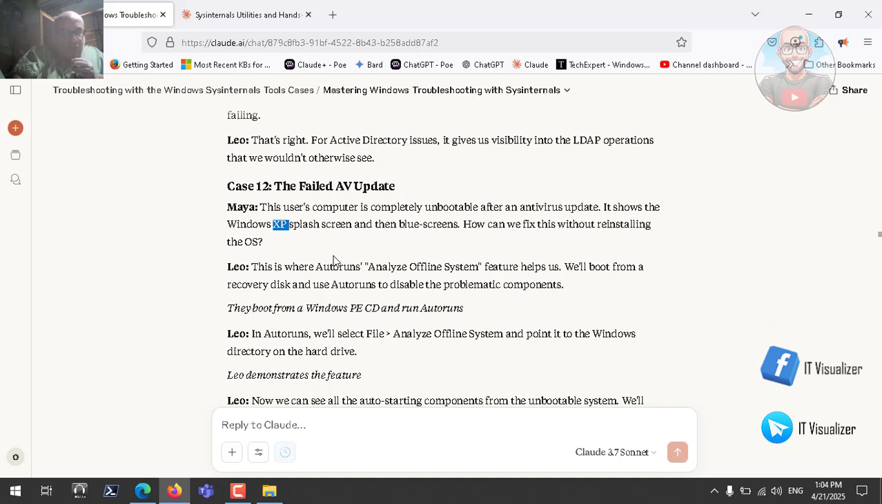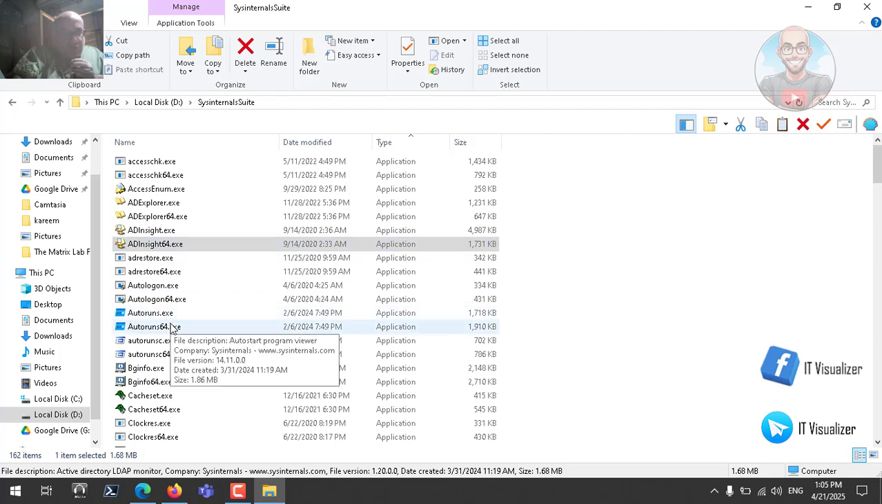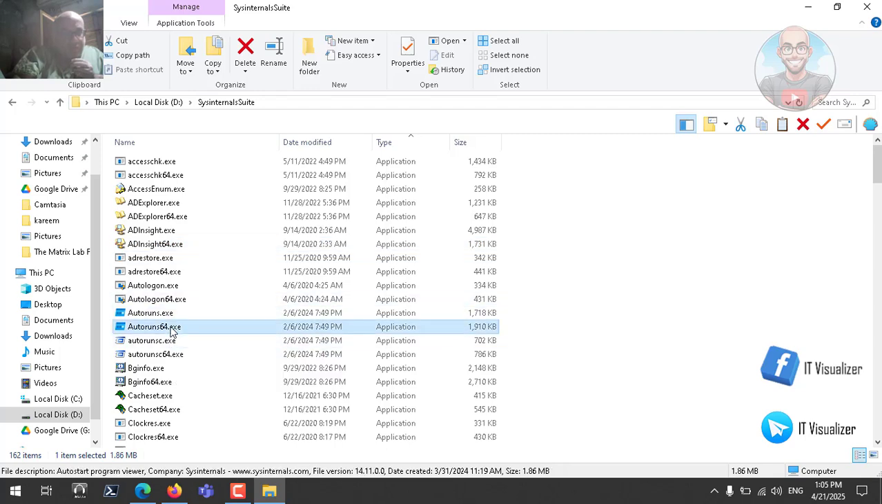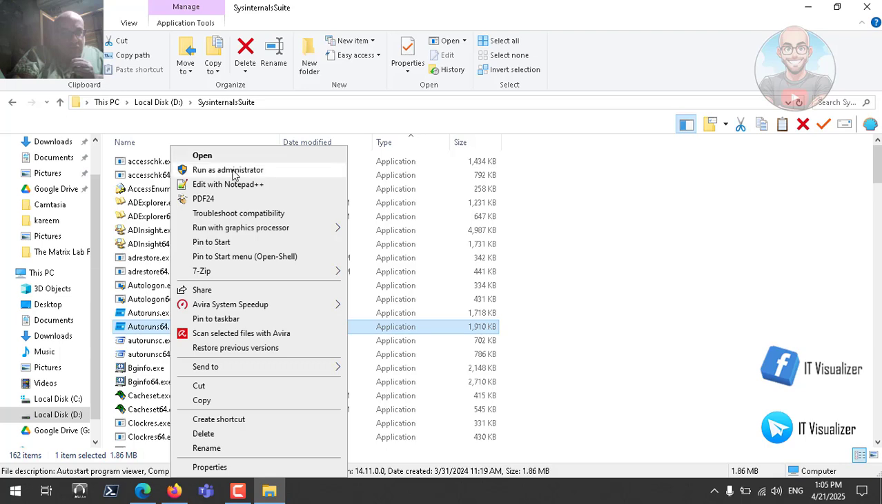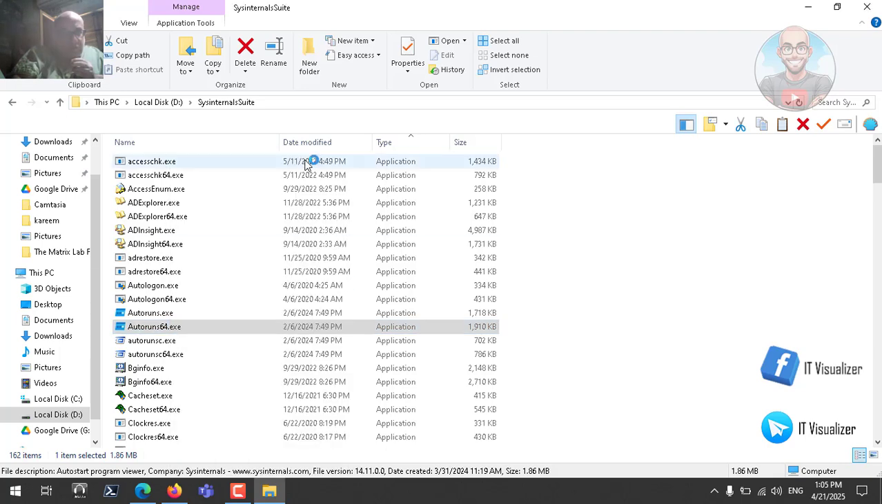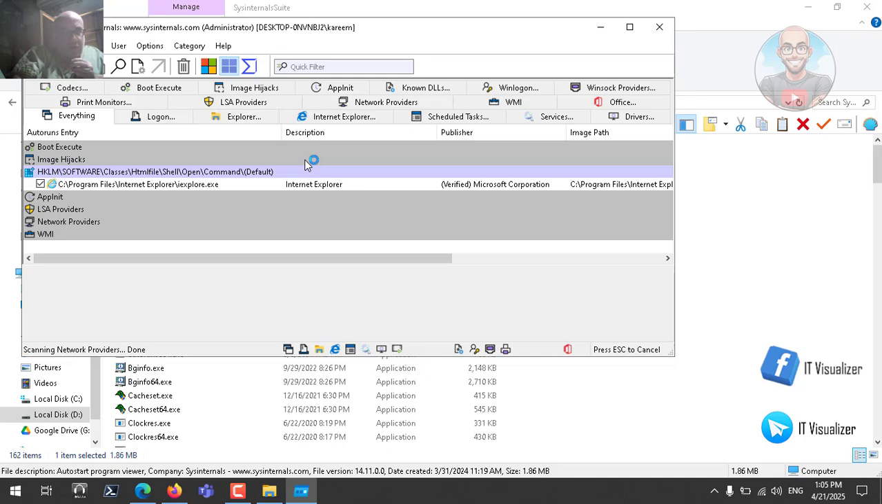This seems to be an old case because these tools were created, I think, at the time of Windows XP. This is where Autoruns' analyze offline system feature helps us. We will boot from a recovery disk and use Autoruns to disable the problematic components. So let me see Autoruns here. If we go to Autoruns, here it is.